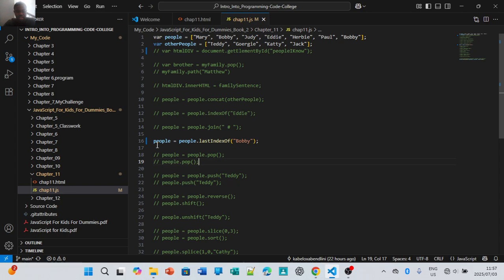So then you can see people reverse and stuff. You can take people equals people dot reverse, people dot shift. People dot shift, people dot reverse. So what this does is it takes people, right, and puts people in reverse.